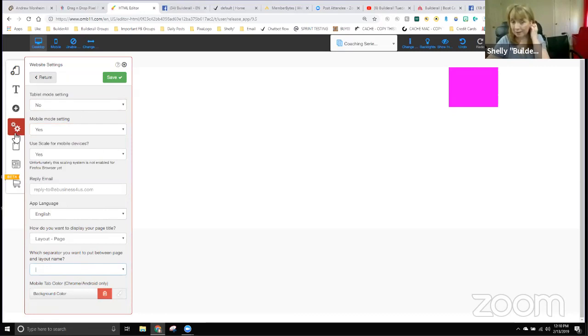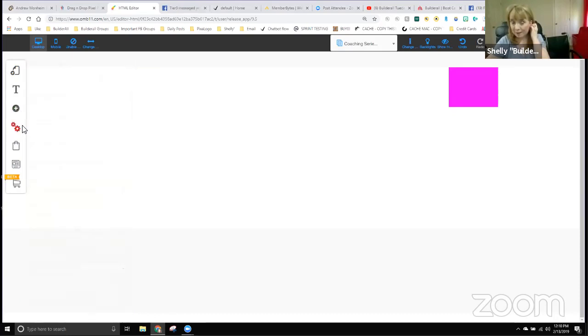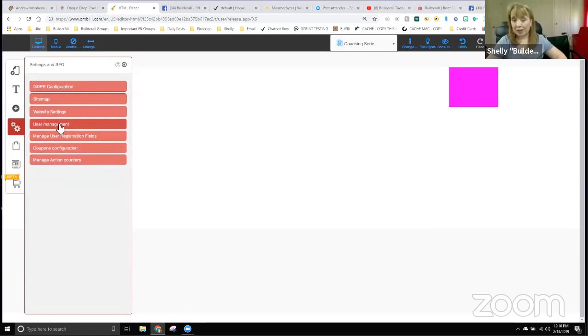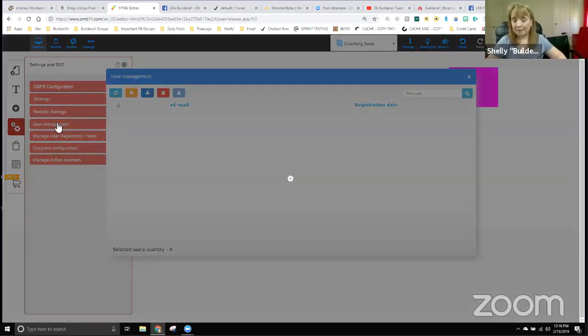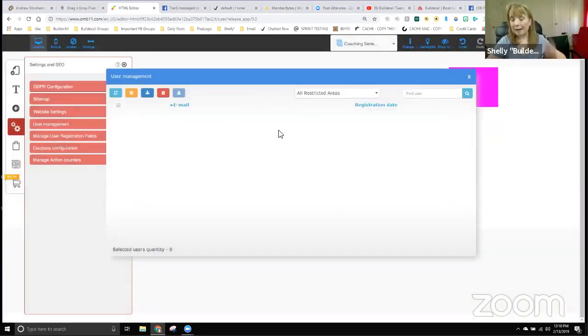So these double gears lead you to the website settings, and then again, this affects the entire website. So I'll close down that and we'll go back to the double gears. Now we've got user management. When you click in here, this is going to show you all the people that have registered on this website. And registered means that you've set up either a registration button to be able to allow them to go into a membership area, or you've set up a checkout and they've gone through the checkout process and you have to register first. So you're going to have the ability to see who all's registered for your website.